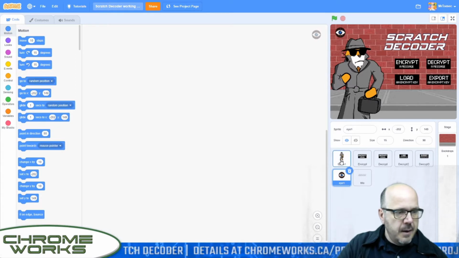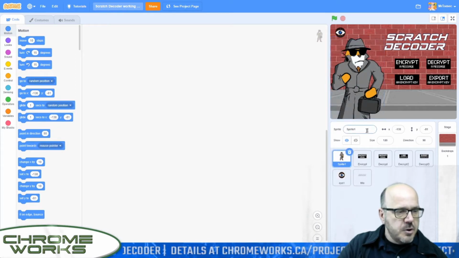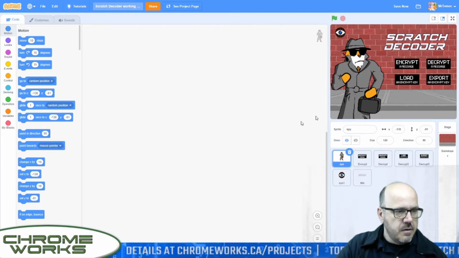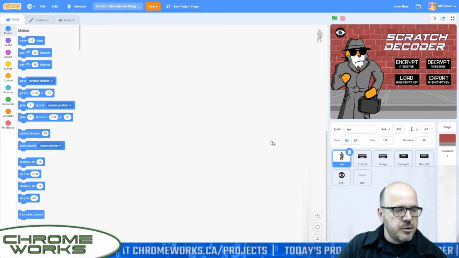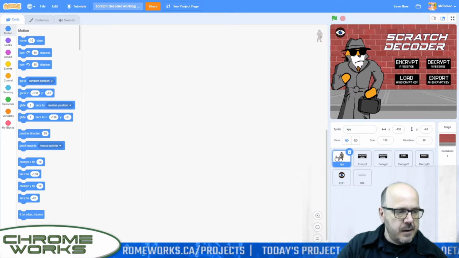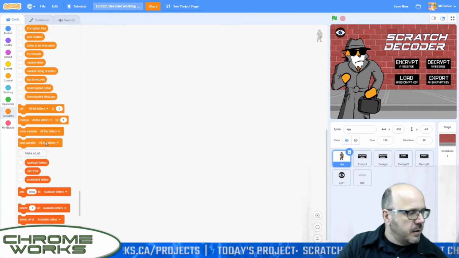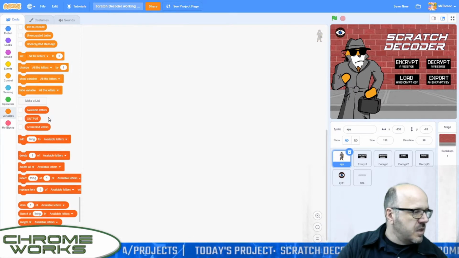Okay, so let's get moving on the coding. The vast majority of the code is going to be done inside our spy sprite here. There's some buttons that are going to activate stuff inside the sprite, but most of the action is going to happen here inside our spy character. So I'm going to go to my variables here, and I've already made some lists here, actually, sorry.